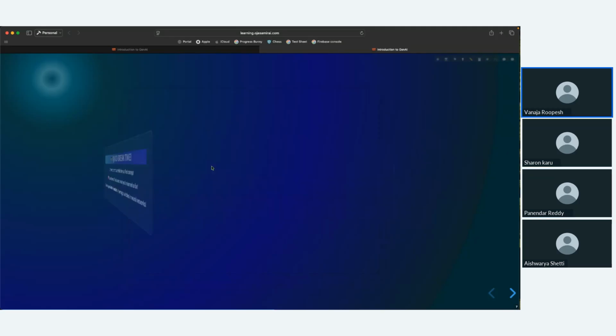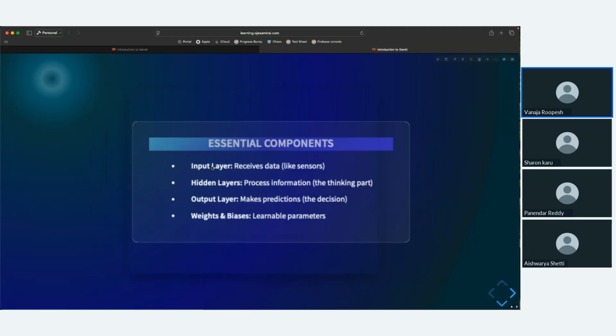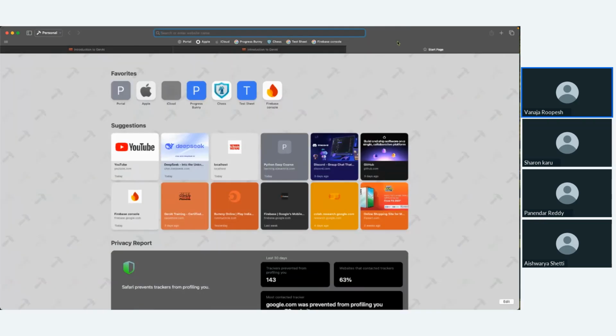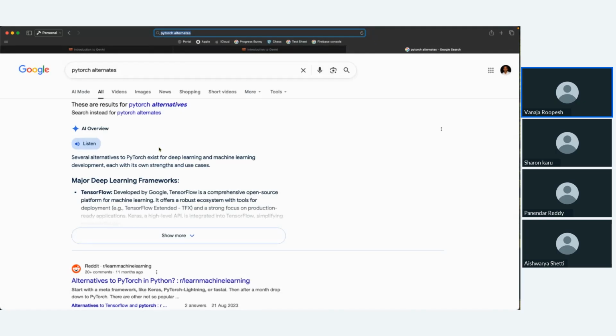Yes, sir. Okay, fine. So now we will do a little bit of that, and then we will come here. First of all, concept number 1, you know it very well. That is more of a theory. And now we will understand what PyTorch is. PyTorch is actually very important. Now you know deep learning. I think yesterday also we discussed, right? PyTorch alternatives: PyTorch is a pure deep learning framework.